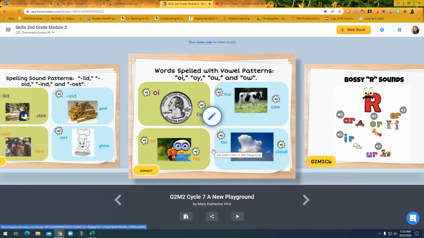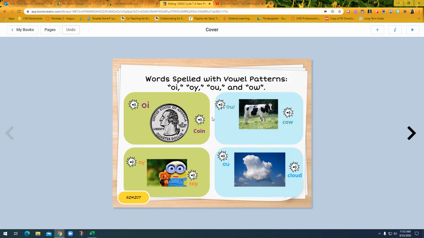To go into edit mode, once you make your own copy, click the pencil and it will open the book. And now you are able to manipulate the icons, the pictures, and the text, as well as record yourself. Or if students are able to have their own copy, they can record themselves.